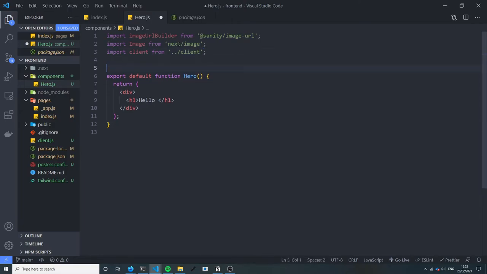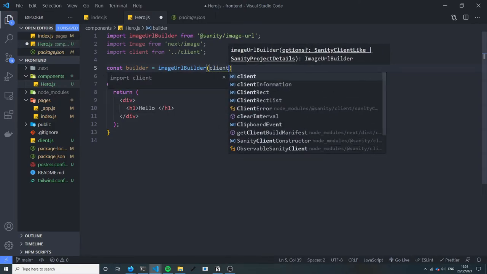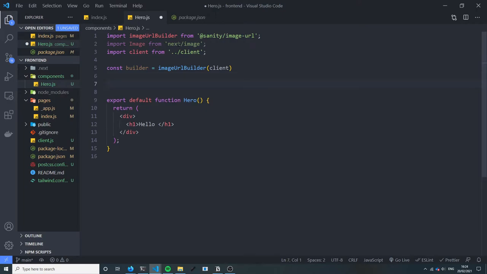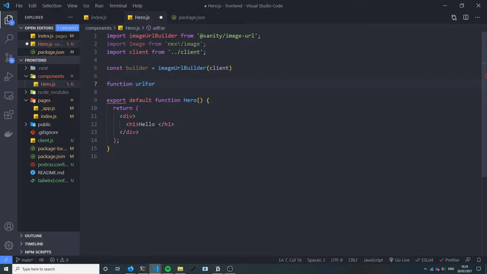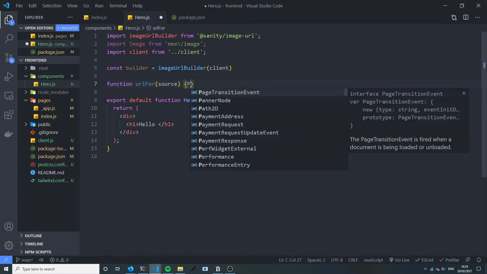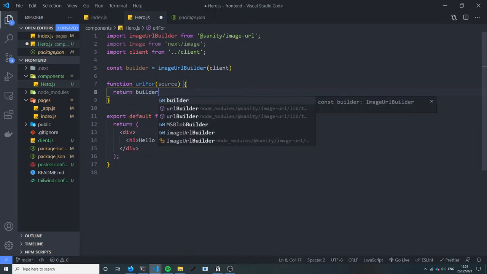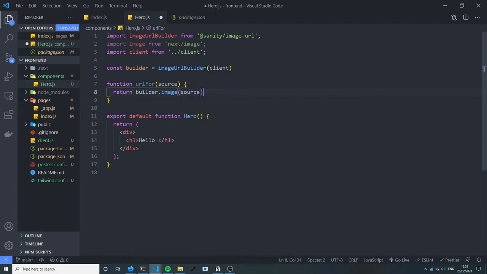And I think that's it. So let's make our image builder function. If we say builder equals imageUrlBuilder, and we pass that the client, we now have this builder. So let's make a function. Anytime we want to display an image, we're going to use this function. We're just going to call it urlFor, which is going to take in the source, and it's going to use builder.image and return the image that we can actually use. So hopefully that makes sense.